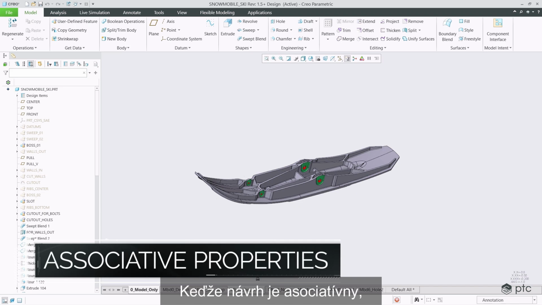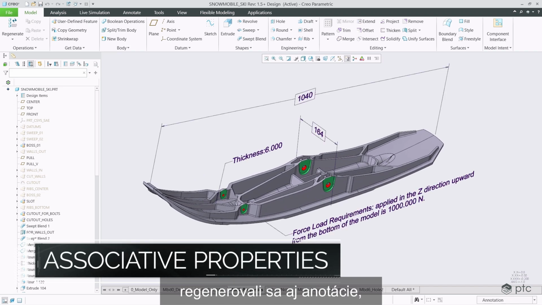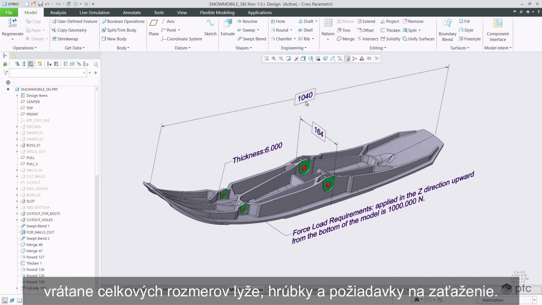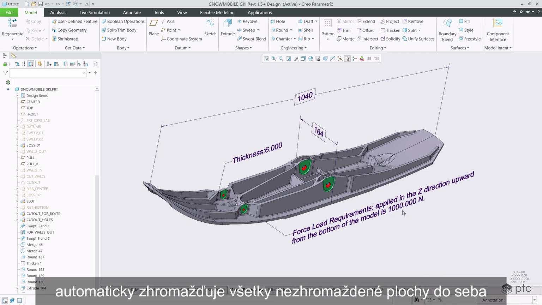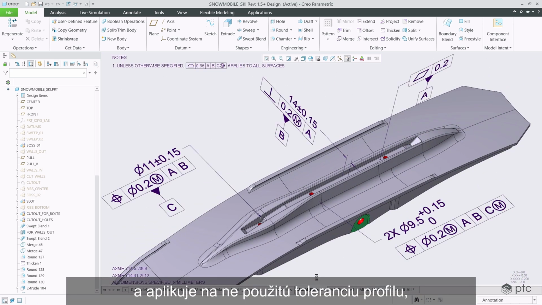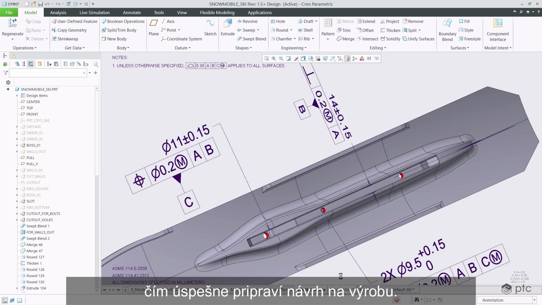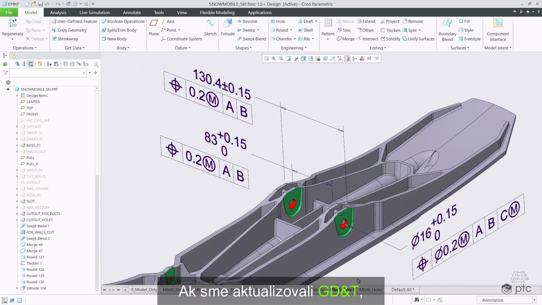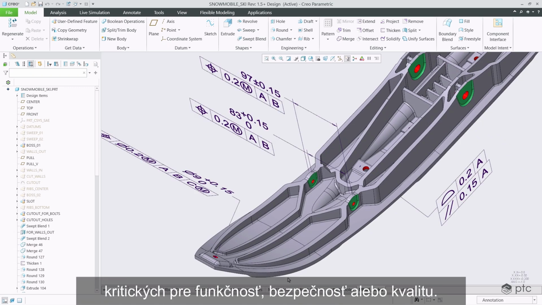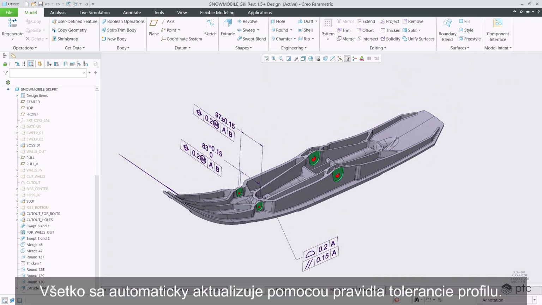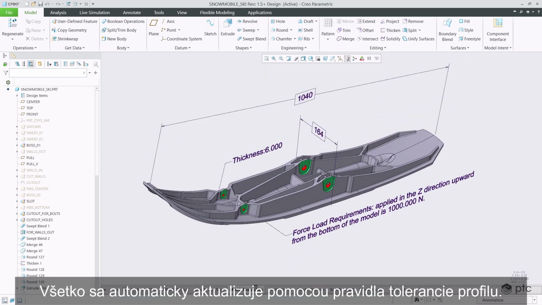Because the design is associative, the annotations have also regenerated, including the ski's overall dimensions, thickness, and force requirement. The profile tolerance note we created earlier in the demonstration automatically collects any uncollected surfaces into it and applies the profile tolerance to it, successfully preparing the design for manufacturing. If we update GD&T, we only have to do so for features critical to function, safety, or quality. Everything will use the profile tolerancing rule to update automatically.